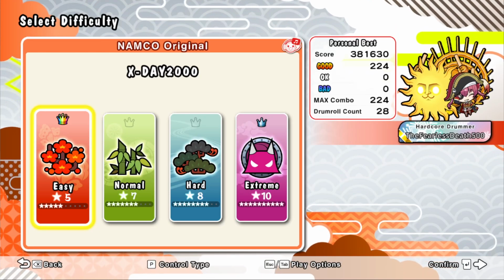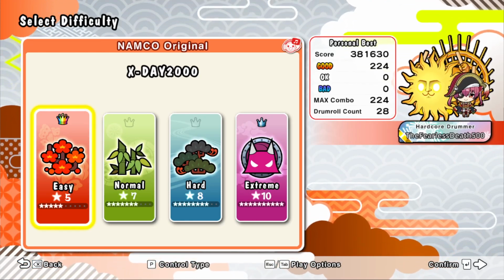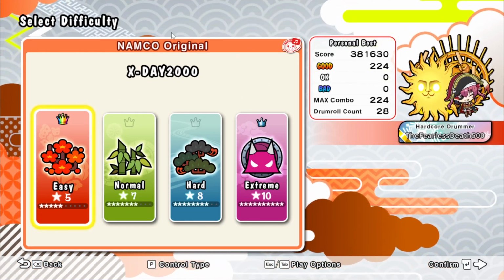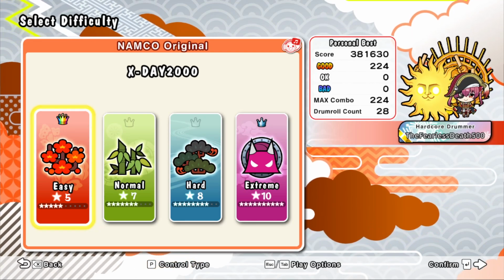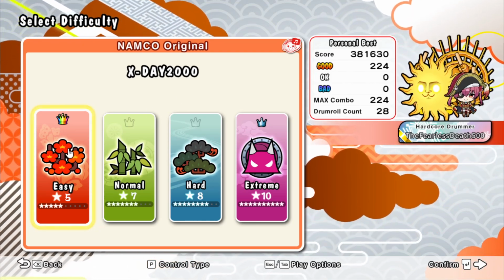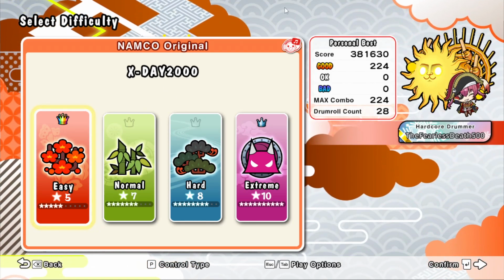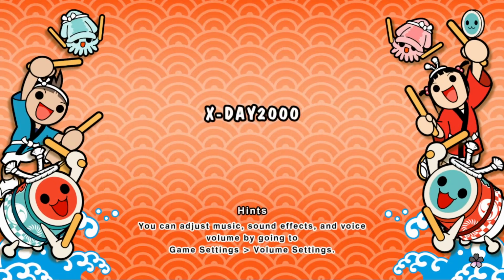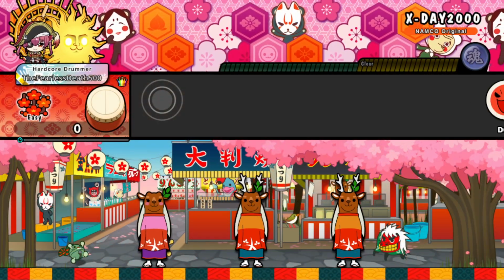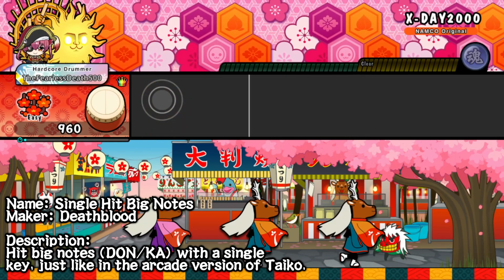We'll also end things off on a really good note. For example, we have one specific mod that'll very much blow your mind because it feels like you're actually playing the arcade version. So let's go on a song, for example, X-Day 2000, and let's hit a big note with a single button. Yes, this is possible.